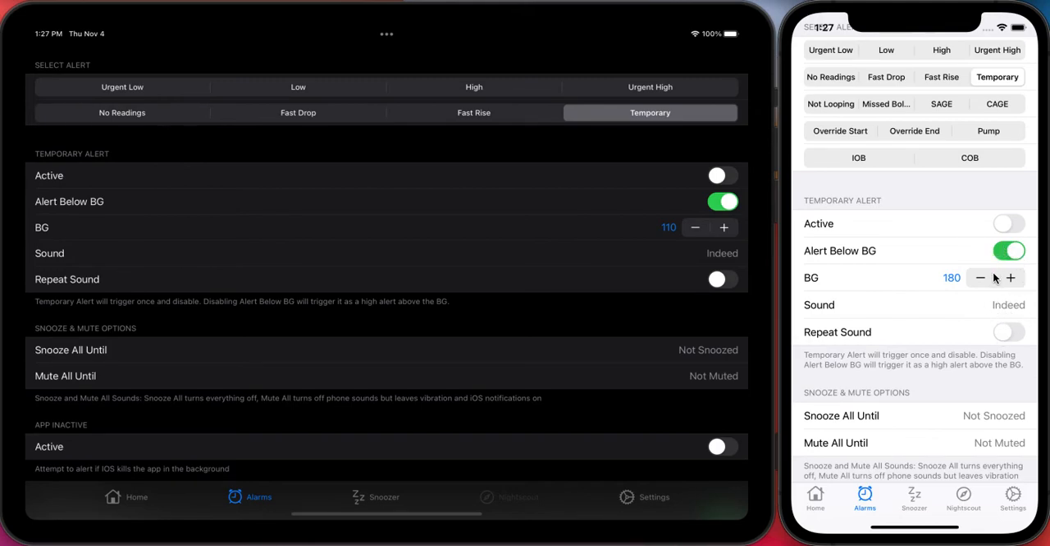Other people use this for exercising. For instance, their low alert might be 70, but if they're doing a hard exercise, they might want to know if they drop under 100. So you can set this to 100 and toggle it on when you're exercising and get that alert so that you can have some carbs before you have to worry about it during exercise.